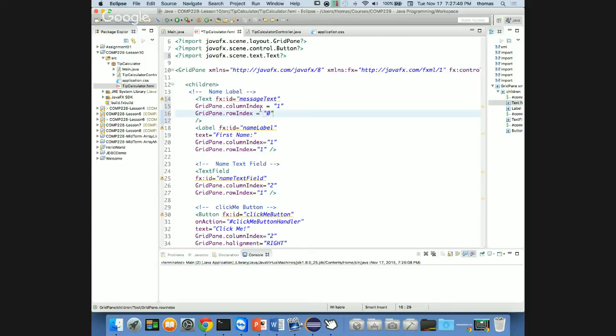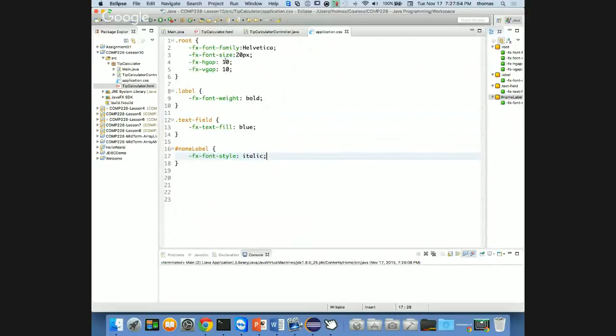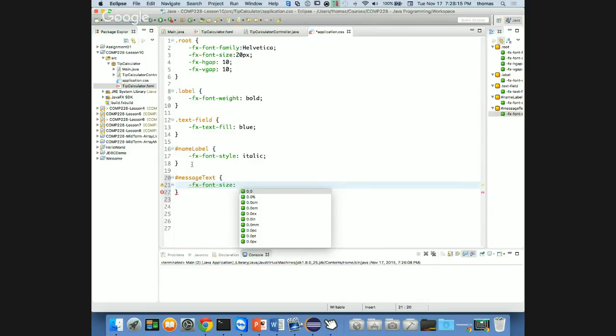And now I want to style this thing. So I'm going to go back into my application.css, and I want to target my message text. I'm going to say #messageText. For my styling, I want to put in the -fx-font-size, and we're going to make this something like, I don't know, 60 pixels. So much bigger font for our message text, right? And we also want to have some default text in there, otherwise it's going to be popping up, right?